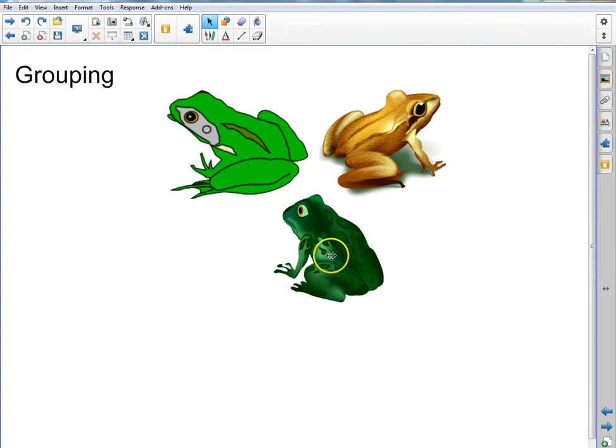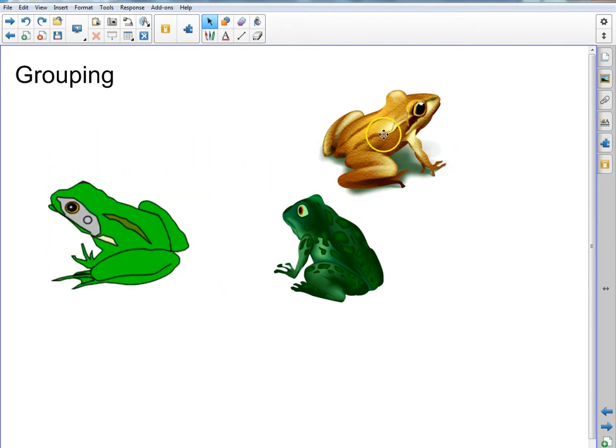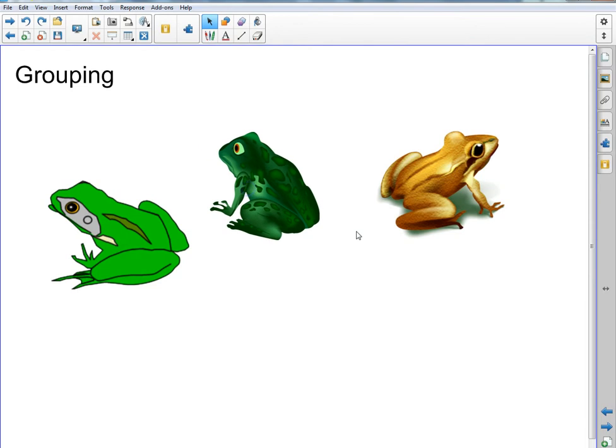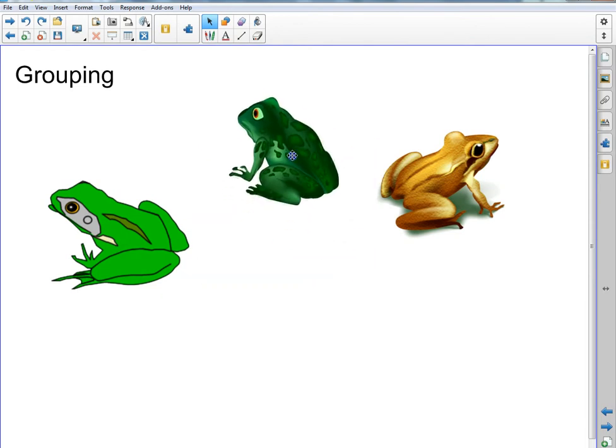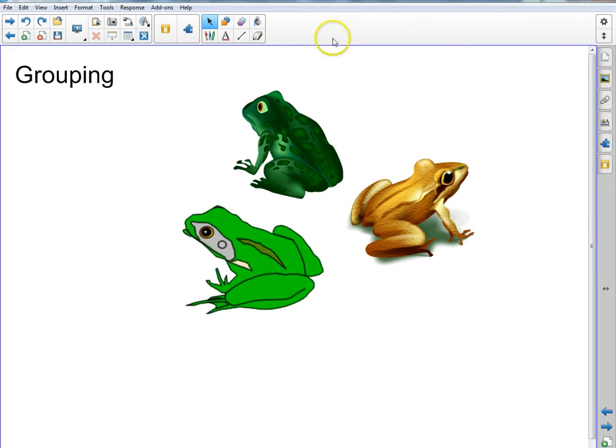Grouping. So here I've inserted 3 pictures of frogs from the Gallery. Currently, this one I can click and move around. This one I can do that separately. So they're all separate entities. But maybe I want to put them in a group. All right, grouping's great in case you want to move things as a collective whole.